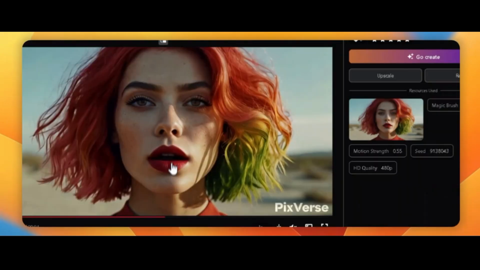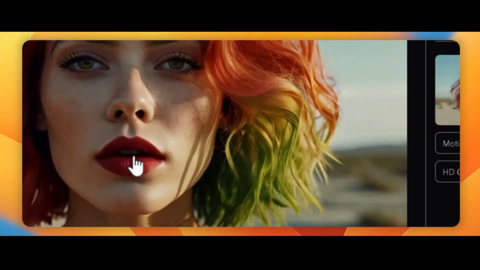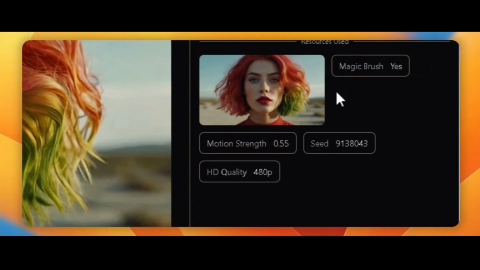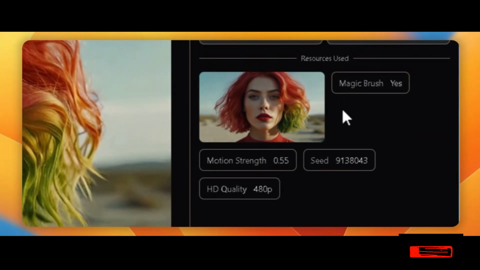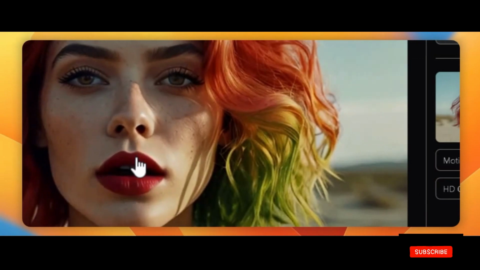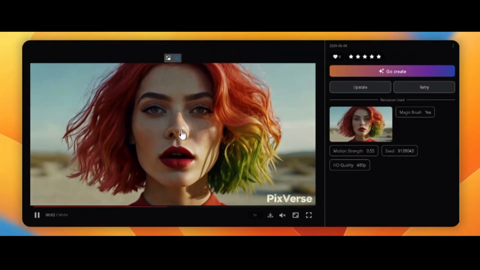Let's preview it and see the effect. As you can see, it is opening the mouth a little, but I didn't see her tongue and teeth in the generated image. Also, you can upscale it for high resolution or retry to generate it again, and you can see it looks beautiful. If you want to download, you can download it within a click of a button for free.